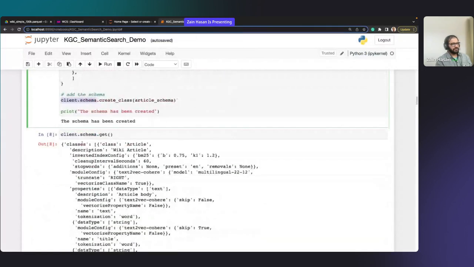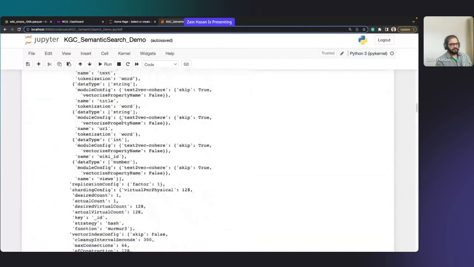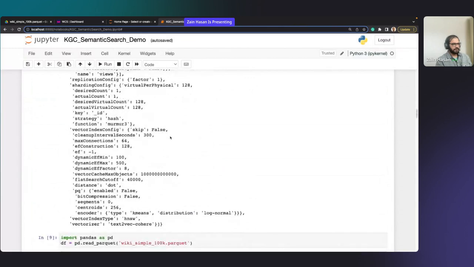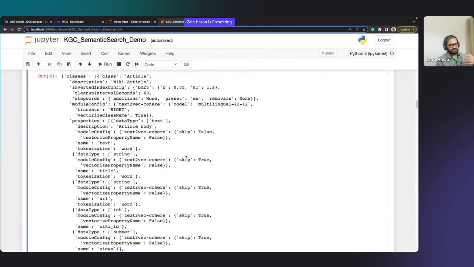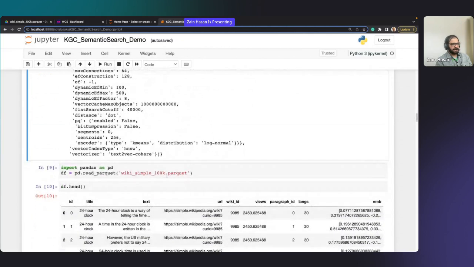And then this is just a quick check to make sure that everything is working. Once you've uploaded your schema, it'll know how to interpret the data that you're passing in. A lot of these details are automatically set, so you don't need to pay attention to them. It just shows you that the schema now exists in Weaviate. And then we're going to load in our data.